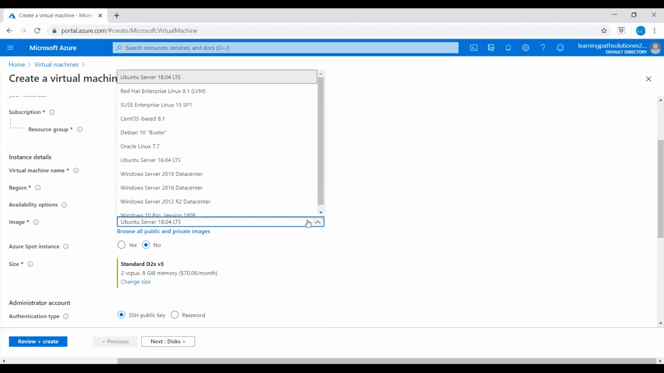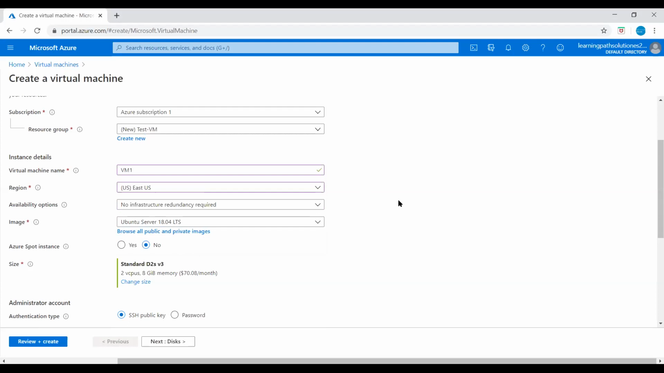And image, you can choose the operating system. So you can choose Ubuntu or Windows Server. I'll just keep it Ubuntu. And Azure Spot instance. So I choose no.